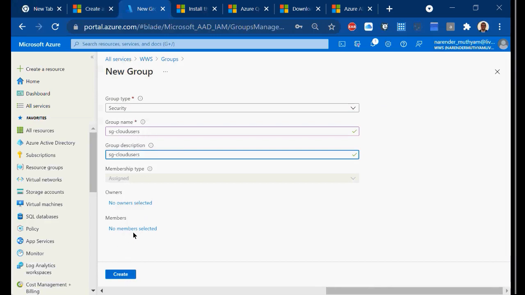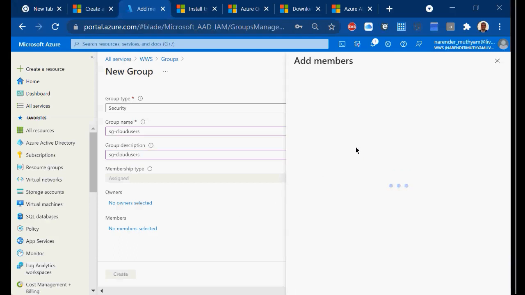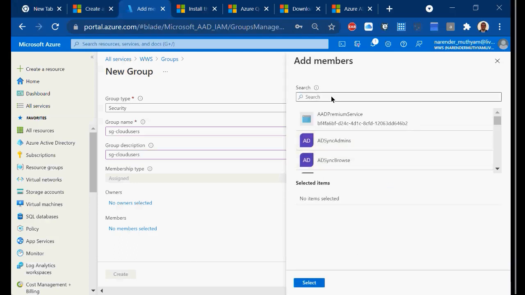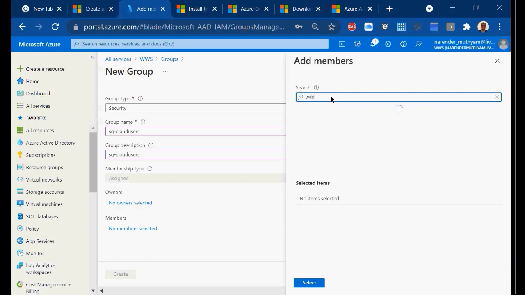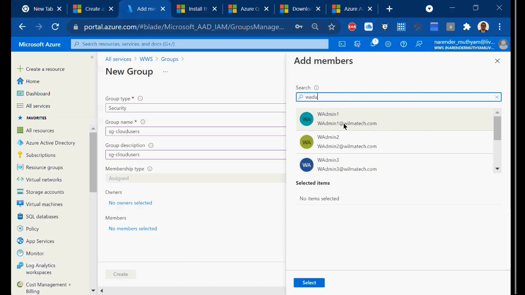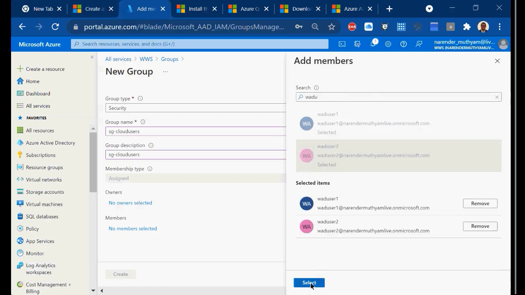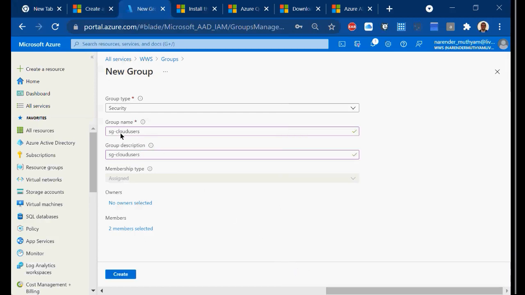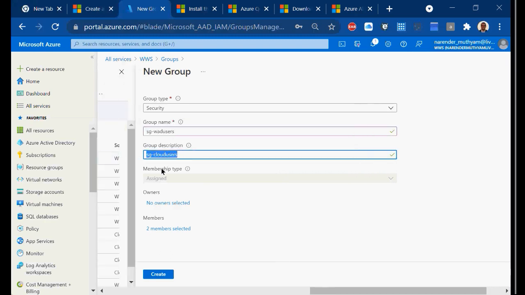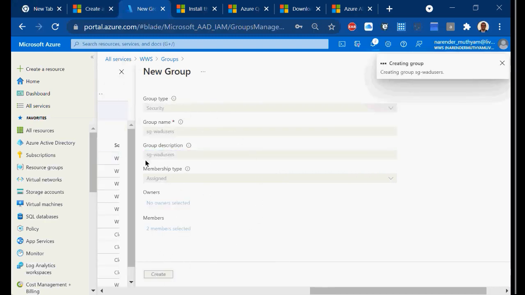Again, you can click on no member selected, and from here choose the members you want to add. We have 2 users coming from on-premises, so I'm selecting them here. Not cloud users actually, I'll say Windows AD users. I'm just mentioning it here and say create. So I'm creating a group now.